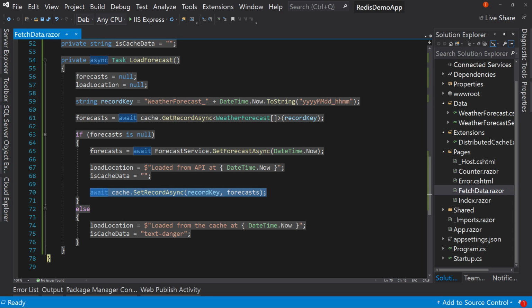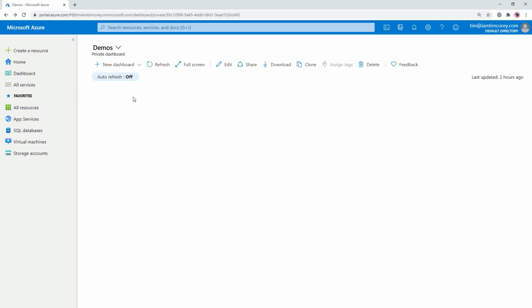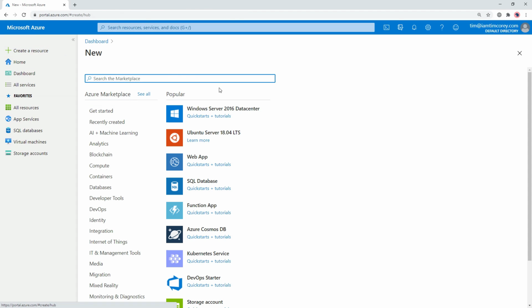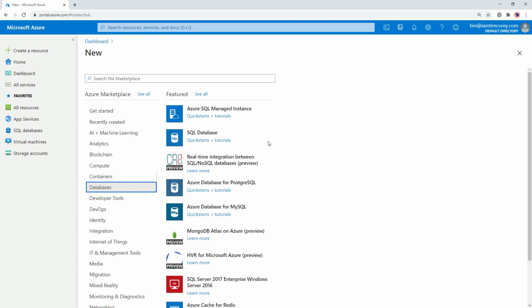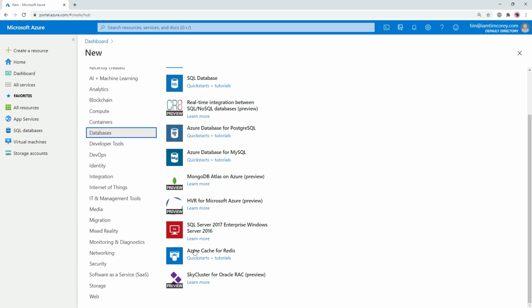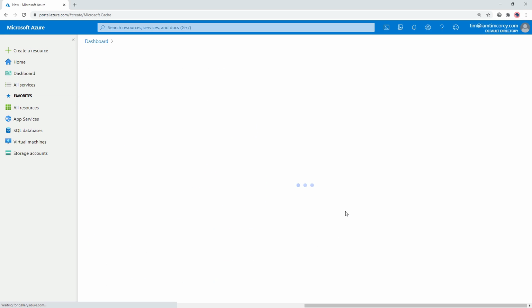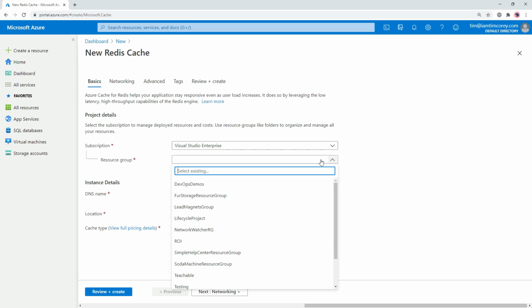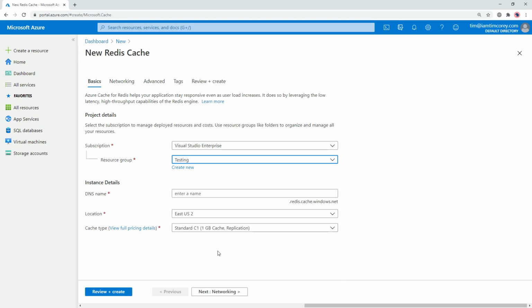Let's go to Azure, and I have my demos here. I'm going to show you how to create a Redis cache. So let's go to Create Resource, and under Databases, you will see down here Azure Cache for Redis. I click there. You give it a resource group. Let's give it a group of testing, a DNS name.